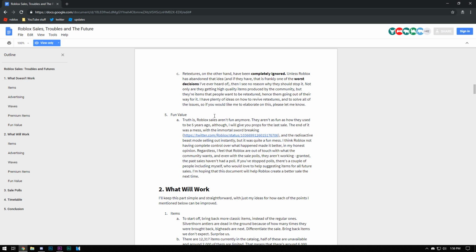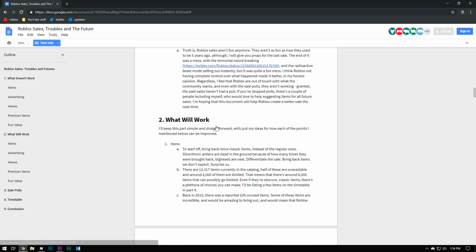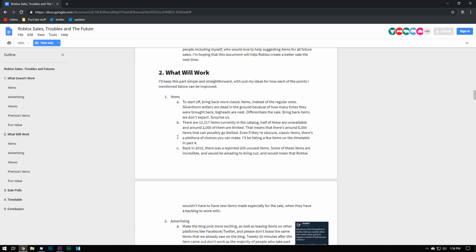Next up, fun value. The sales aren't fun anymore, I'm gonna be honest. It's really, really boring. It's not very fun at all. But he talks about what will work. He talks about bringing back more classic items instead of just the regular ones. Instead of bringing back the same four or five items, he's talking about bringing back cool stuff.